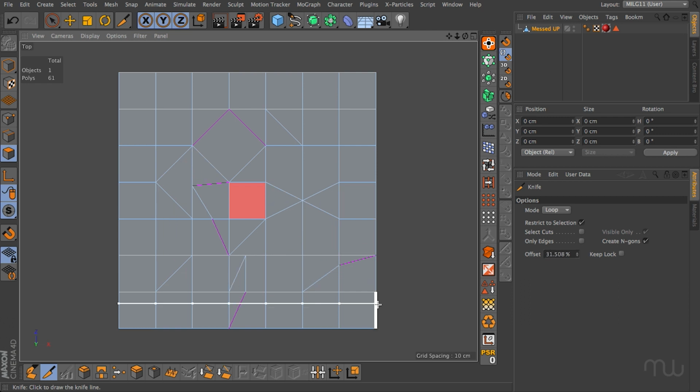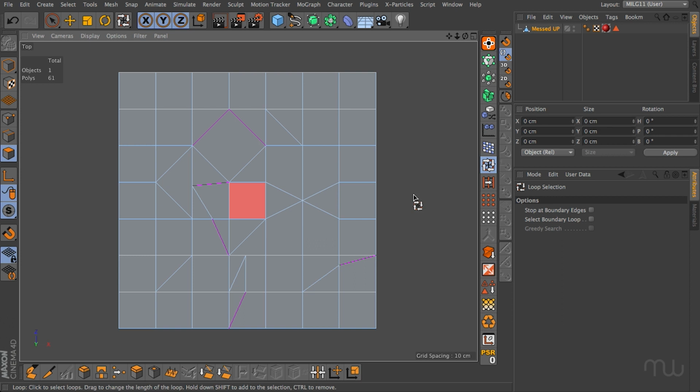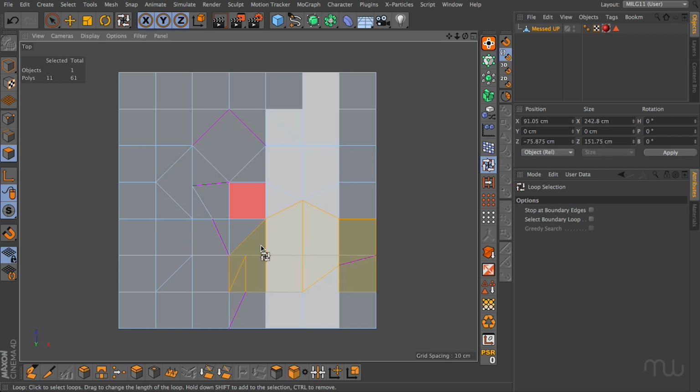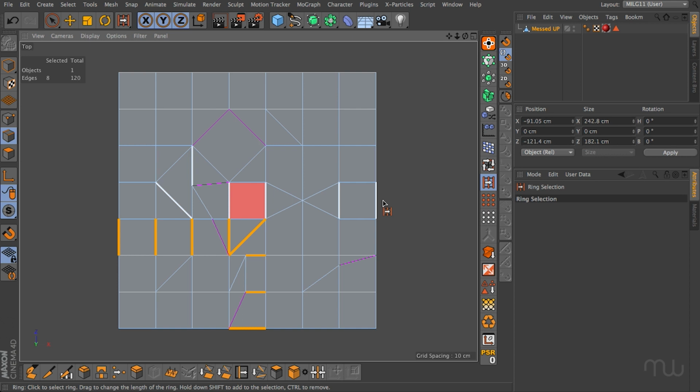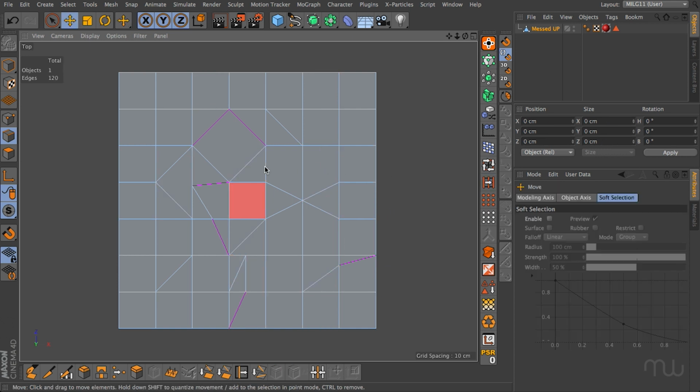And as we move around the mesh, you can see the kind of unpredictable results we get. The same thing would apply to our loop selection tool. All we get is a bunch of random selections, and we have no control over this mesh at all. Obviously, ring selections too. Now, this is the kind of mesh that's going to keep you up at night, as it's just a complete nightmare and totally unworkable.